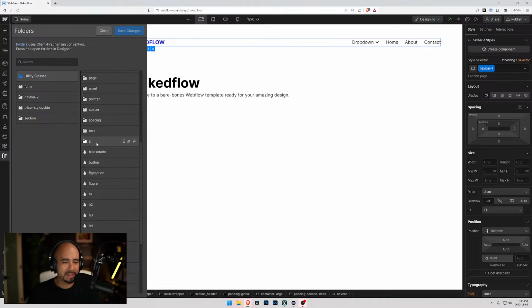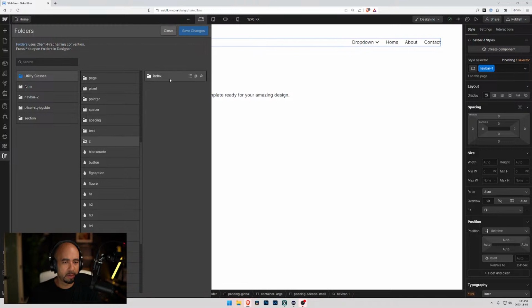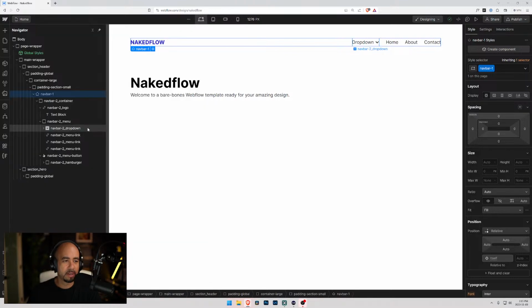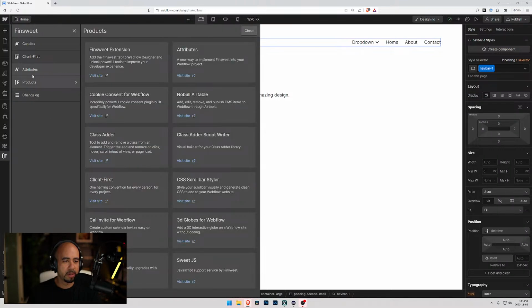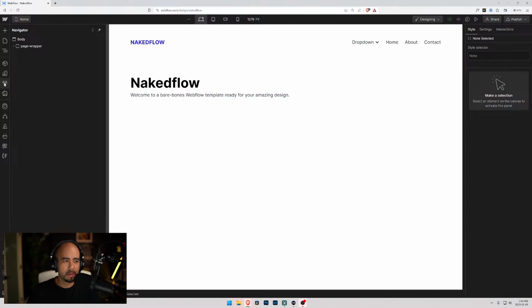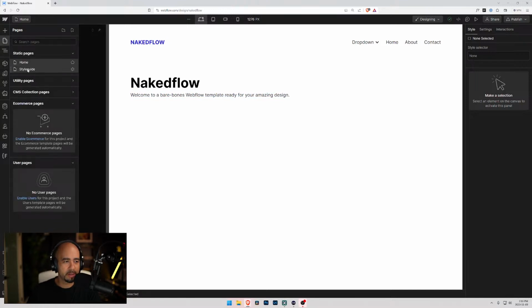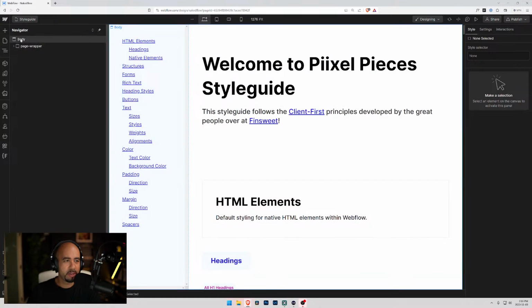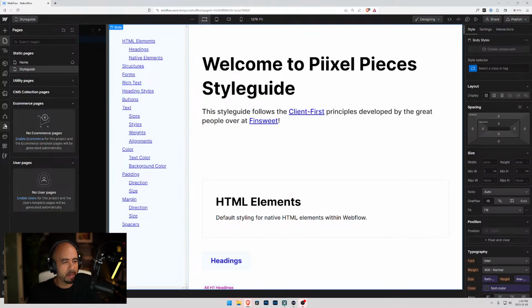Where do I have a utility class of Z? Where's that being used? Oh, Z index, right. Okay, interesting. So let's change this back. So that's good to know, but it's very, very peculiar that I didn't change the main one.